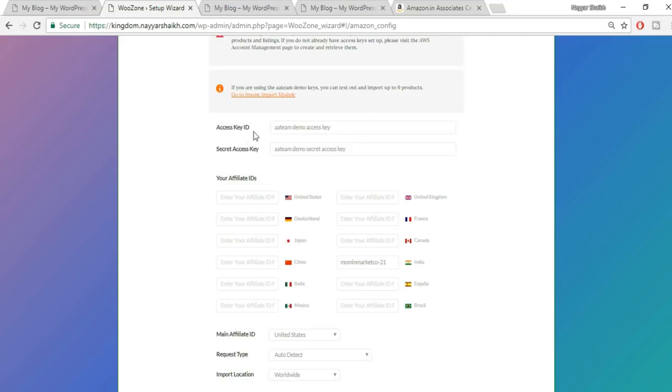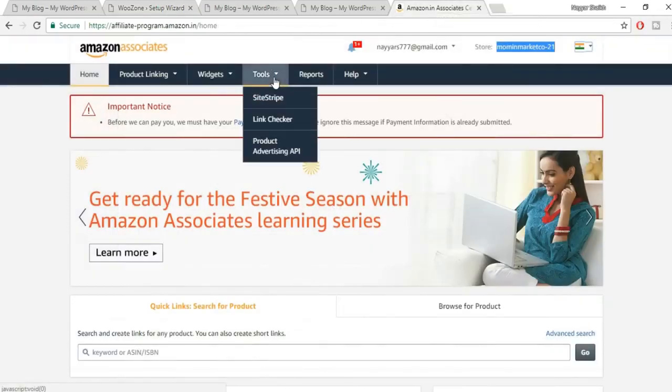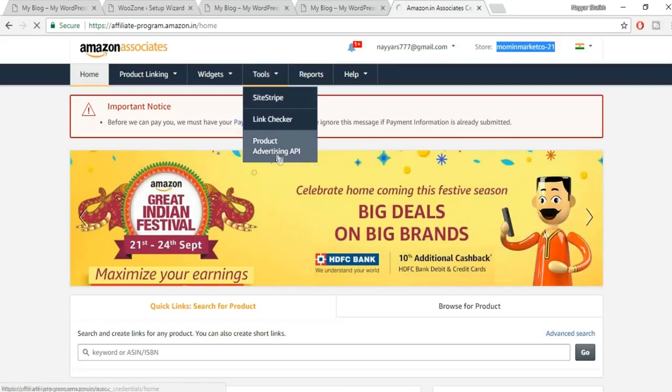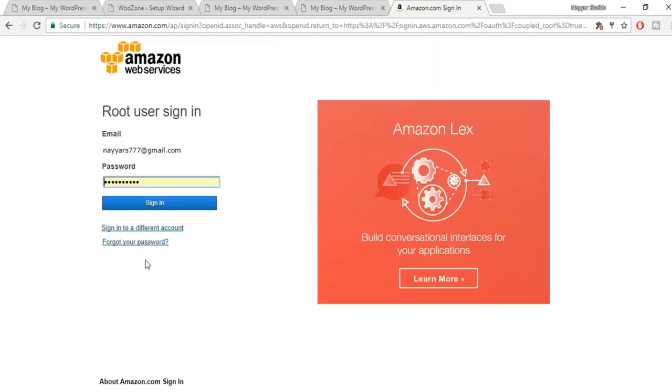Now we need this thing. Okay, access key ID and secret access key. Where will we find this? Here you'll see different options. Here which says tools, and go to Product Advertising API. Now here you have different options. Just go to manage credentials. I am already logged in. If you're not signed in, you can create a different account.